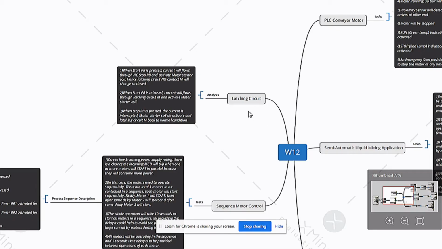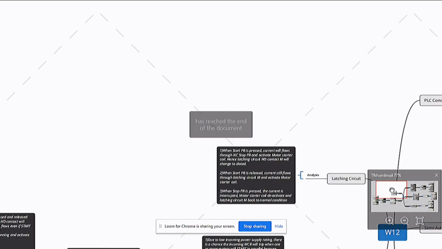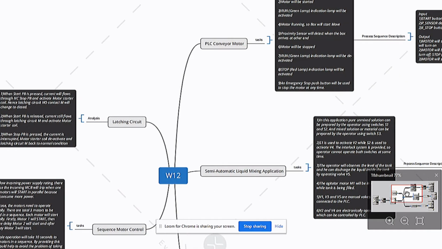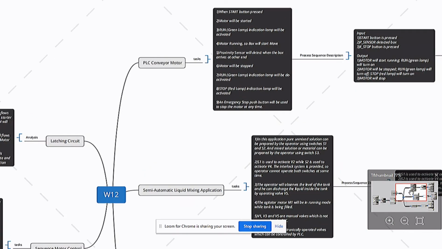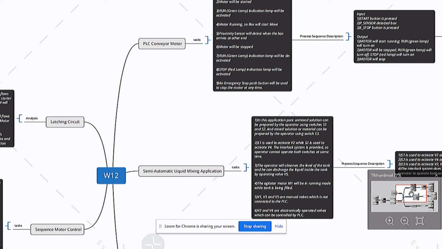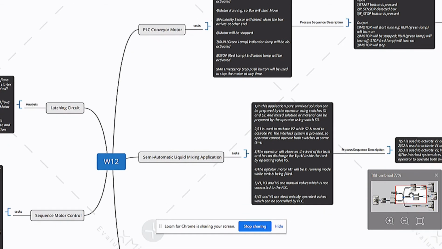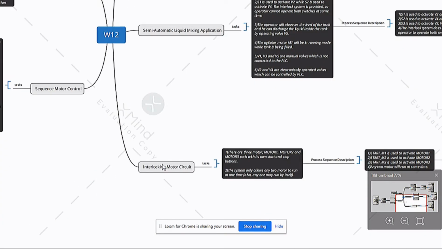Next, there are a few PLC applications that we learned in week 12. They are latching circuit, sequence motor control, PLC conveyor motor, semi-automatic liquid mixing application, and the last is the interlocking motor circuit.